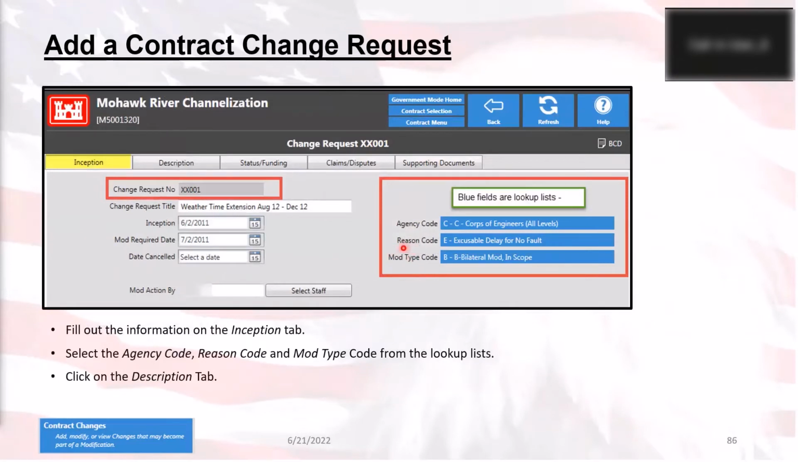The reason code, that's what it was. So it will ask you to enter the reason code as well as the change request number. So yeah, you can't edit the change request number. Make sure on the previous screen you get the change request number correct, because you can't edit it after it's been in here. You can edit the title. You can enter the inception date, the mod required date, and the date. If it's canceled, put in the date canceled. That goes in here. Otherwise, leave this date blank.